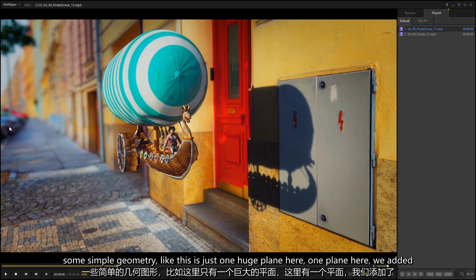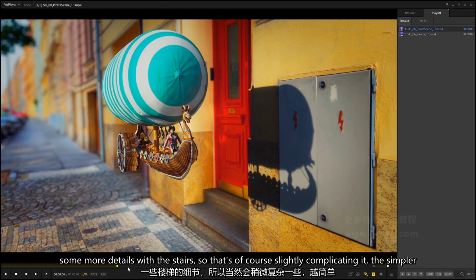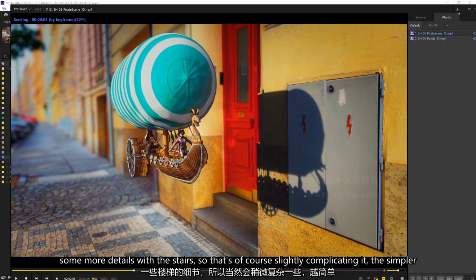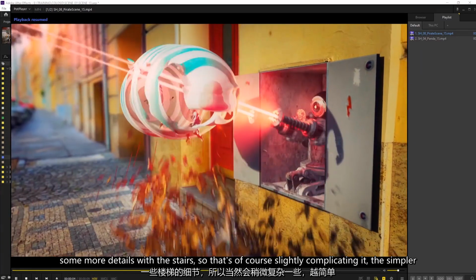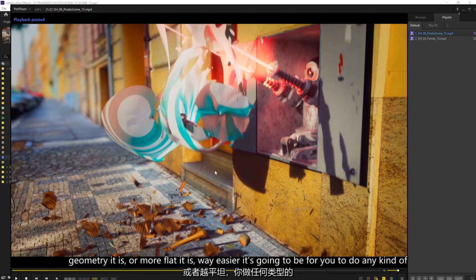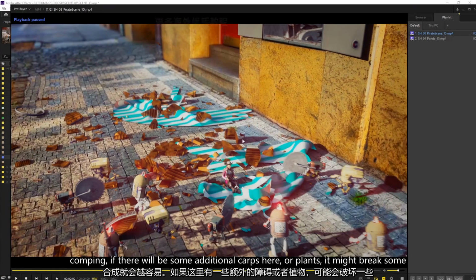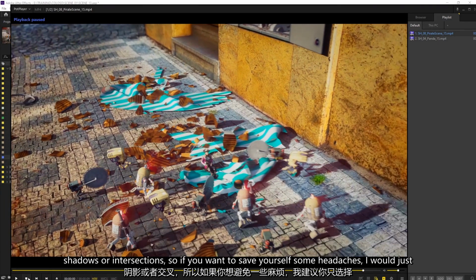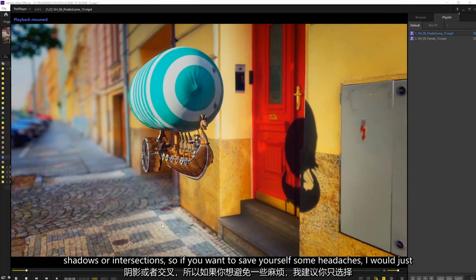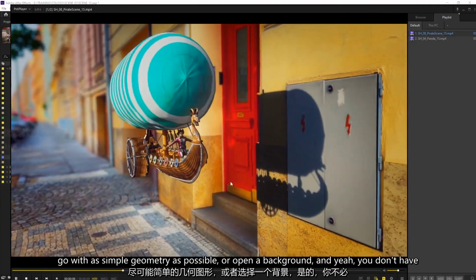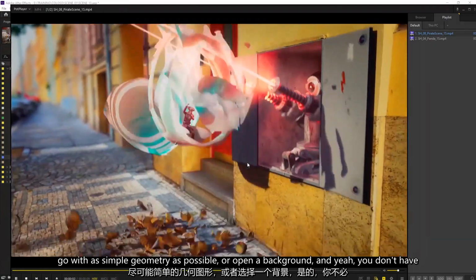I would recommend you choose some simple geometry. Like this is really just one huge plane here, one plane here. We added some more details with the stairs, so that of course slightly complicates it. The simpler the geometry is, or the flatter it is, the way easier it's going to be for you to do any kind of comping. If there are additional curves or planes, it might break some shadows or intersections. So if you want to save yourself some headaches, I would just go with as simple geometry as possible, or an open background.